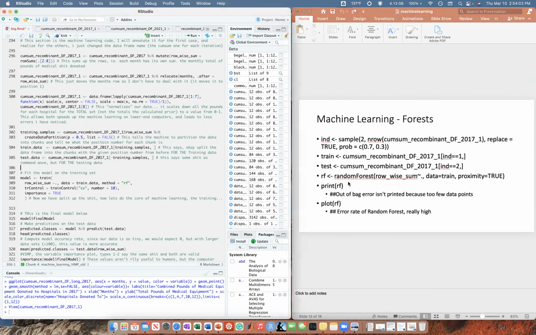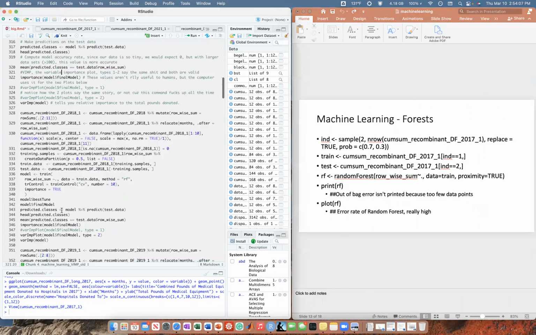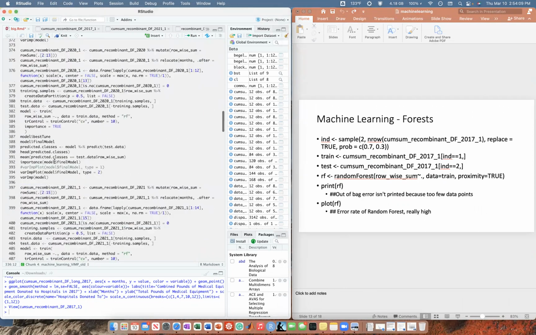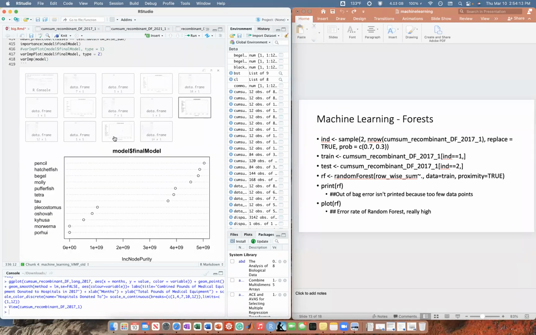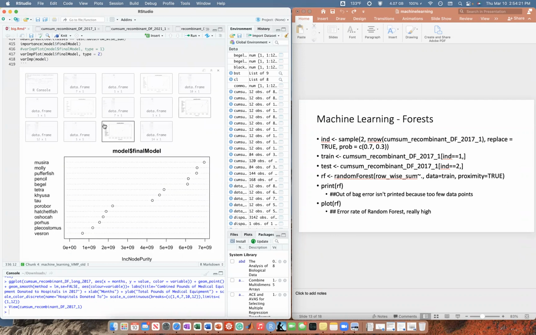Okay, so I hinted we're going to talk about forests, which are pretty cool. Yep, so looks like that's more code. I did this for every single year so you guys can see what actually changed. And it's really cool because the importance for hospitals, or what the computer deems as important to the amount of pounds donated, changes for every year for every hospital. See, like Pencil Hospitals is doing pretty well, pretty important.